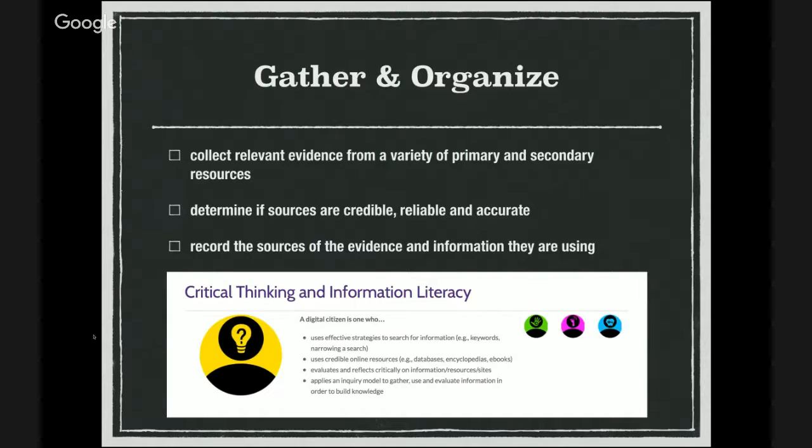This leads us really into that idea of being a good digital citizen and being able to think critically and use our understanding of the digital literacy that's coming in. We want to teach them to use effective strategies to search for information, to use credible online resources and know how they know what they are, to evaluate and reflect on the information and sources that they're using, and be able to apply the inquiry model to gather, use, and evaluate this information.